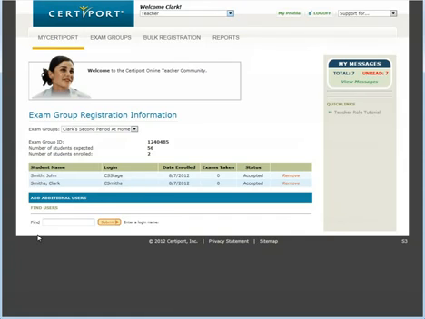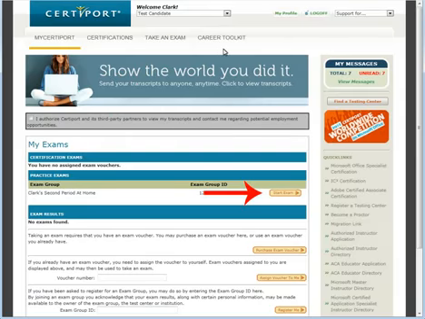After test candidates have been added to the exam group, they now can access their practice tests from home. To launch a practice test, the test candidate logs into Certiport.com under the test candidate role. Under Practice Exams, click Start Exam.